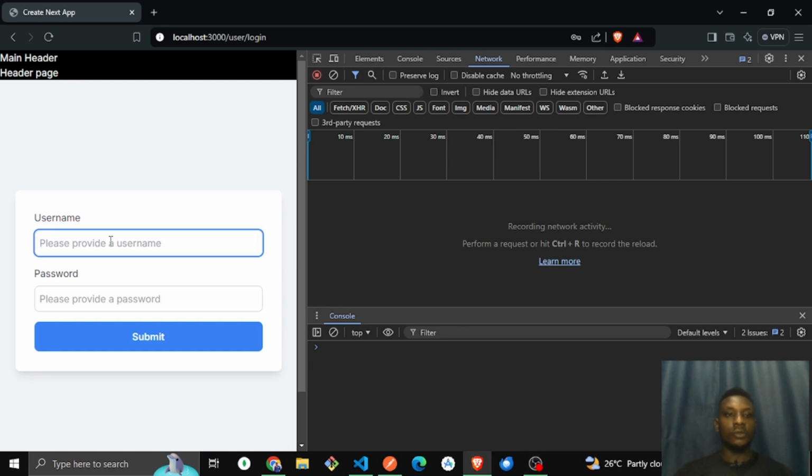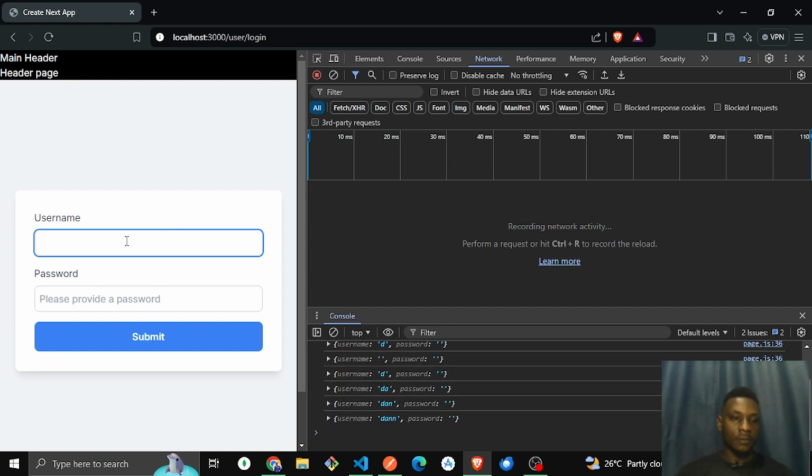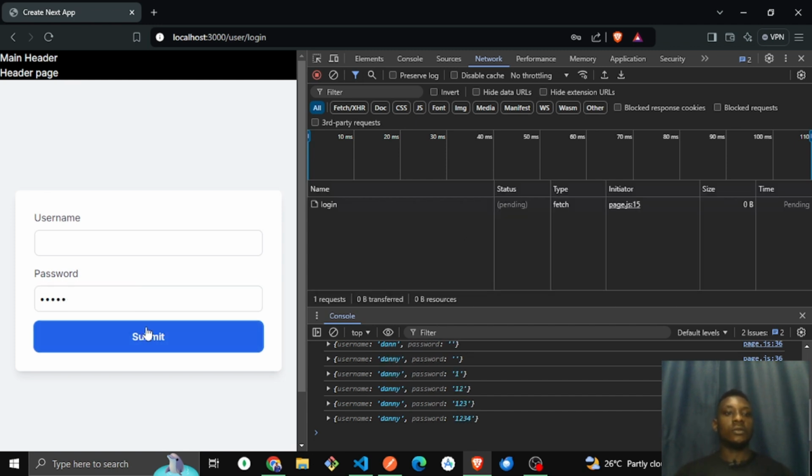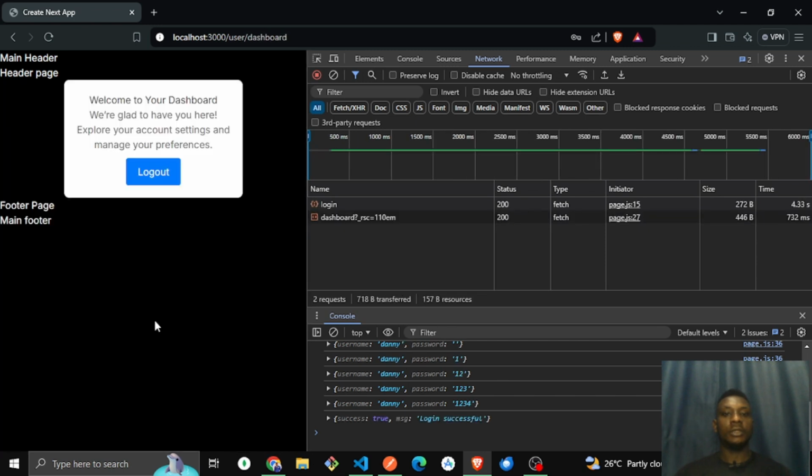what we'll be doing. Okay, we'll be having a login page whereby you can actually log in. Then to redirect us to our dashboard page. As you can see, welcome to your dashboard. We are glad to have you explore your account's details and manage your preferences.